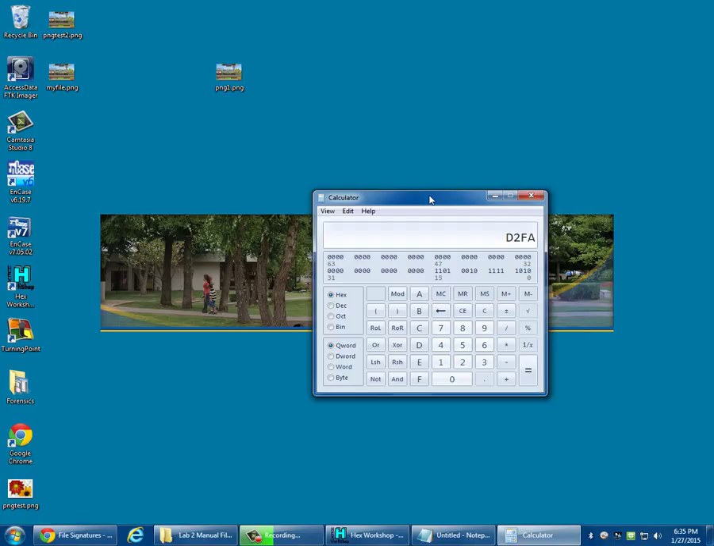D2FA. Or select it and just go one block. Okay? So everybody saw what we did. We found the beginning. Then from the beginning, we found the end. Now, I'm not making you guys extract the files, but I know it'll work.